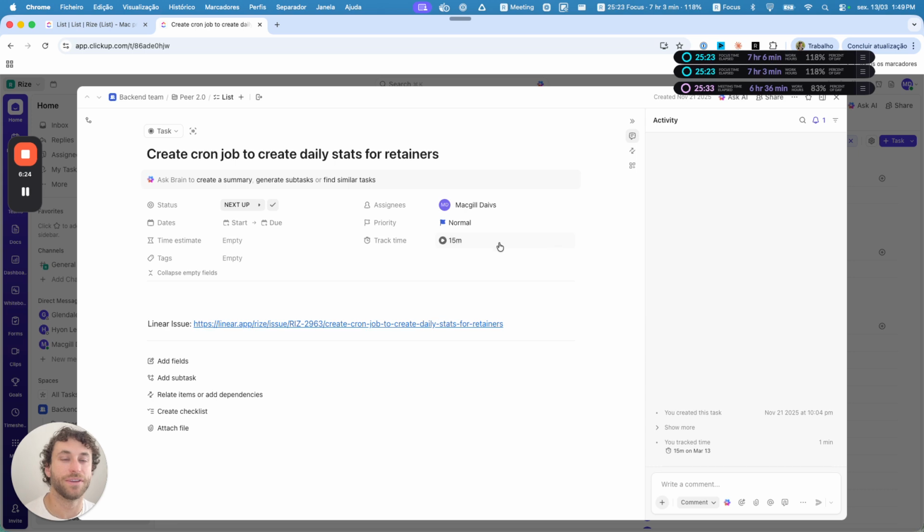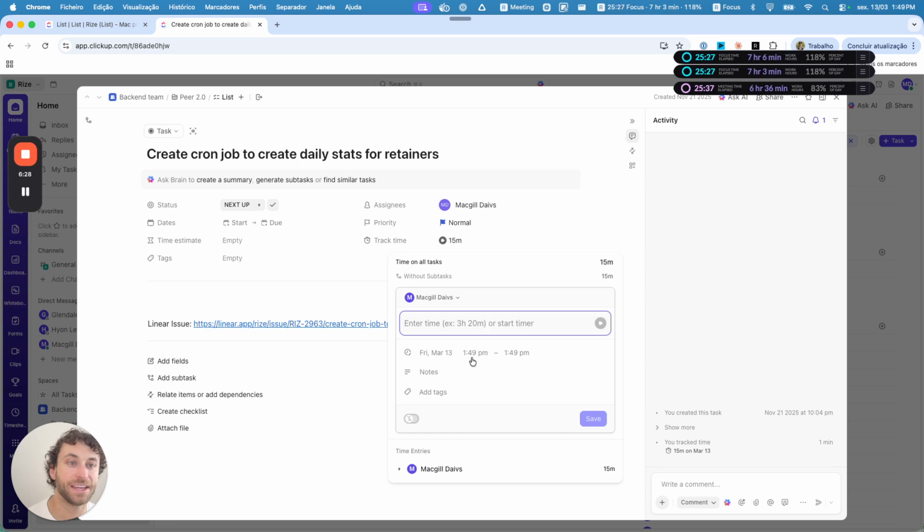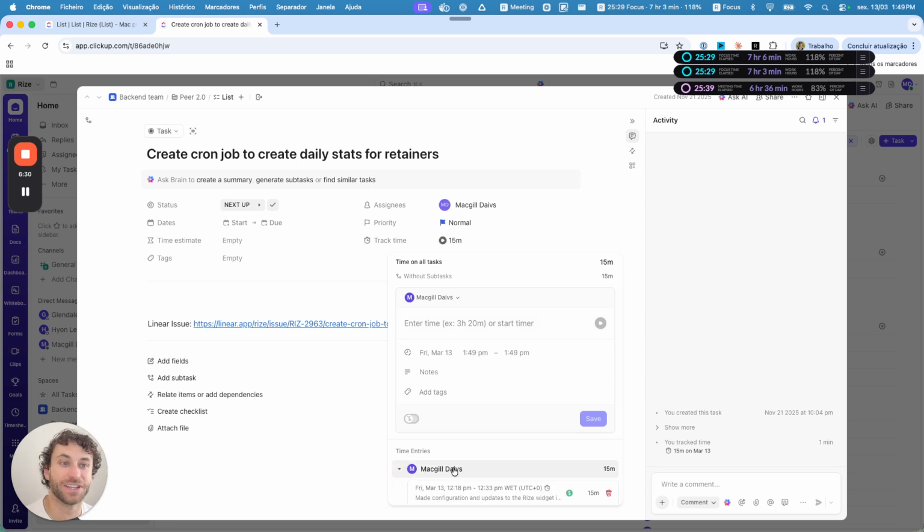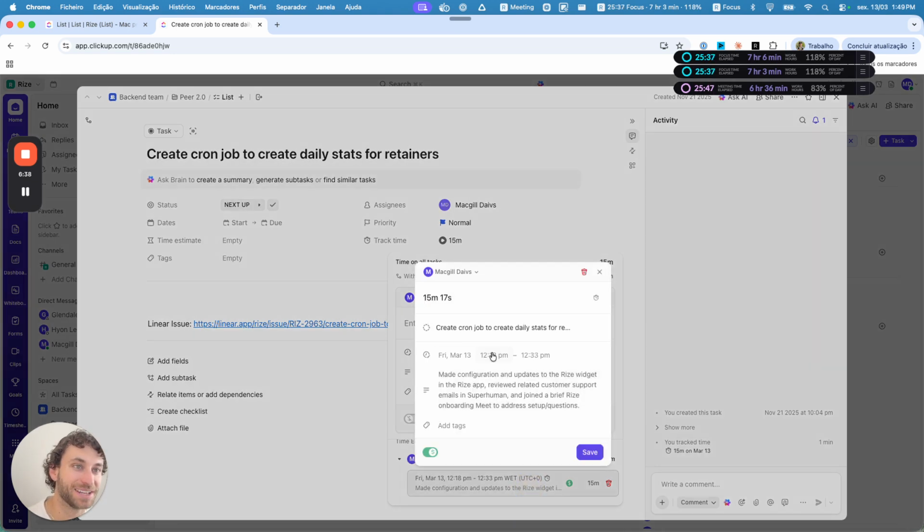Okay, so if I head over to ClickUp, I can see under track time, I can open that and you can see the time entries associated with this task. You can see there's that 15-minute time entry. It has all the description passed through from Rize and it's linked to that task. So it's really cool. You have that full two-way sync now.